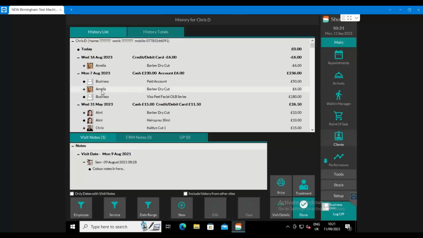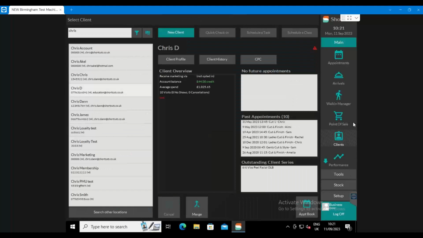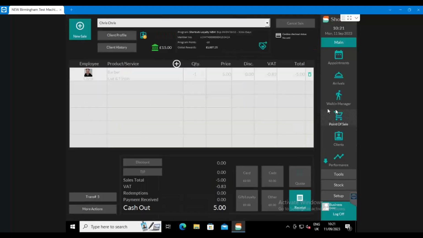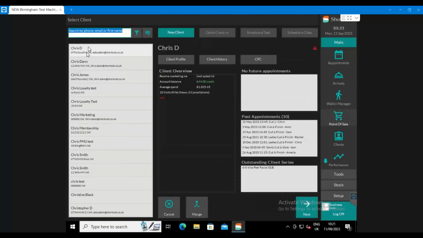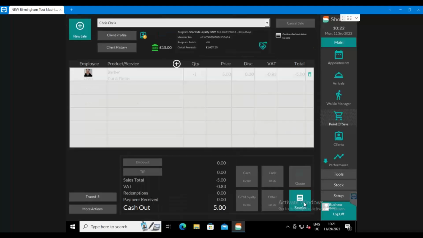So we know Amelia performed the service there. So we know Amelia did that barber dry cut just in case there was commission applicable. But we're only going to perform a partial refund. So we're going to basically reverse the procedure. So we're going to go into our point of sale screen and we're going to click new sale in the top left hand corner. And we're going to find the client. Once we've clicked onto the client, we're then going to click next.